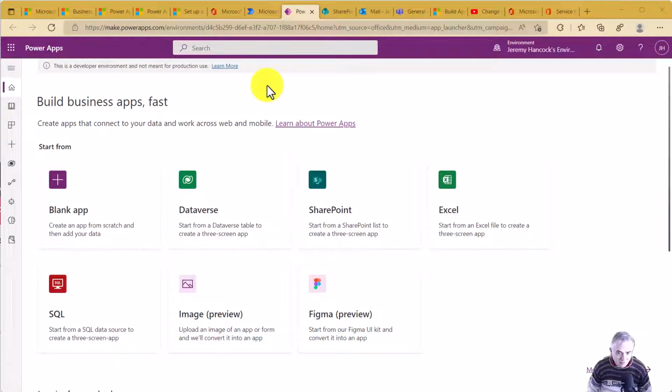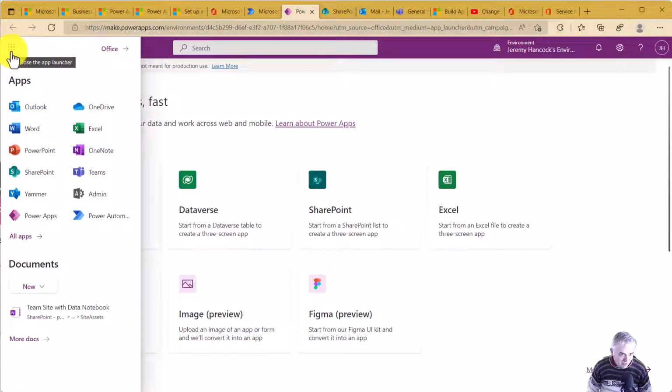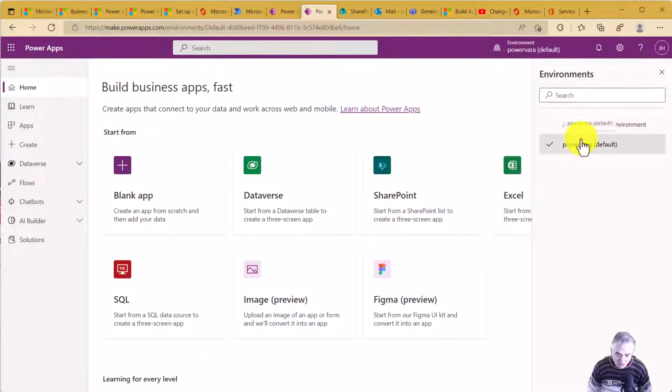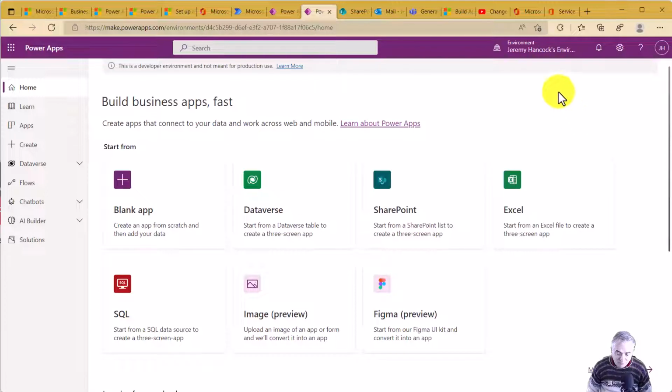So what happens then is that you can always go to make.powerapps.com, or you can click on this little waffle icon in the top of your Microsoft 365 tenant and just press PowerApps. What happened by signing up for a PowerApps developer subscription is you've got this extra environment here. This is the one that you get with your Microsoft 365 tenant. This is the one that you get with the PowerApps developer subscription. The difference is that you've now got access to over 600 different connectors, and you've also got access to the Dataverse, which is a database. So from here, you can go ahead and start creating applications.